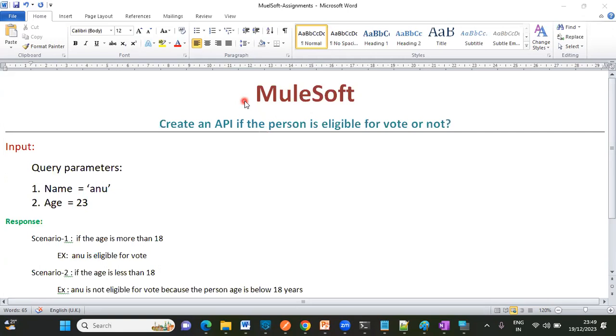In this lecture, we are going to see how to create an API to check if a person is eligible for vote or not. Okay, so what is the use case here? The input we need to take as query parameters. The first parameter is name, then the second parameter is age. For example, suppose name is Anu, age is 23.